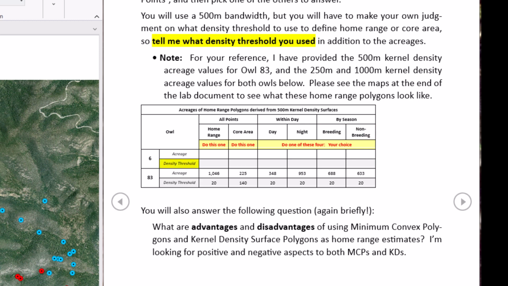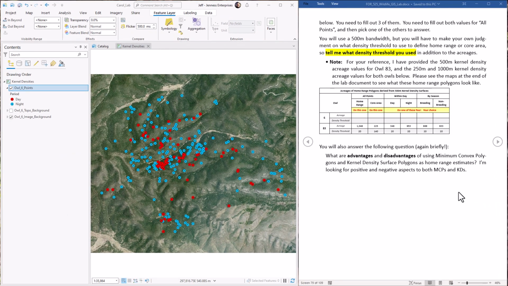And all of these values will depend on a particular density threshold value, the meaning of which should become clear as we work through the lab exercise. Now, you can use whatever density threshold you like, but you'll need to tell me what it is in these boxes so I can use the same threshold when I check your work. All right, let's get started.